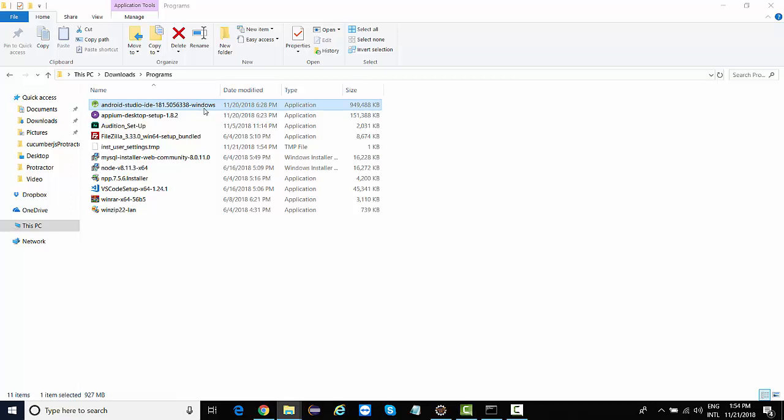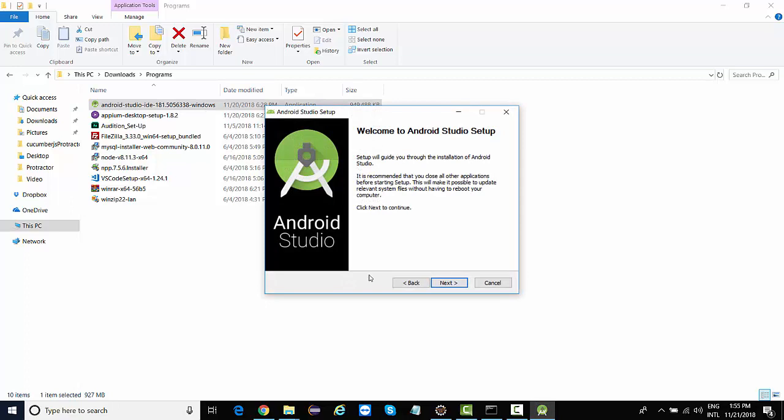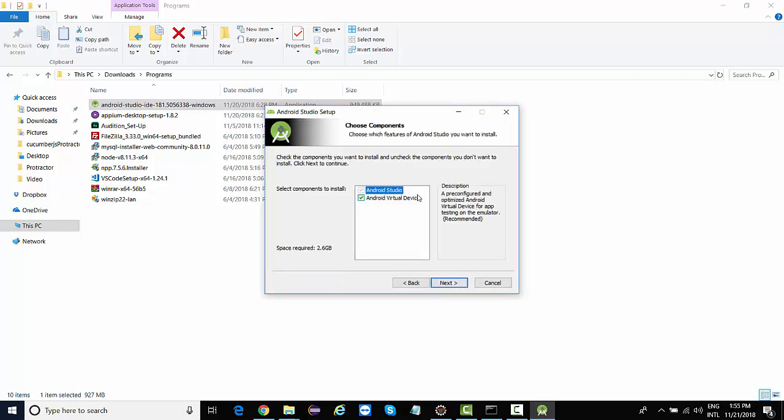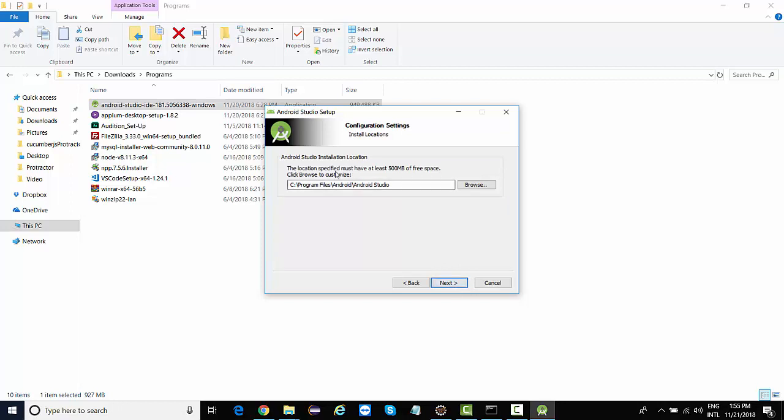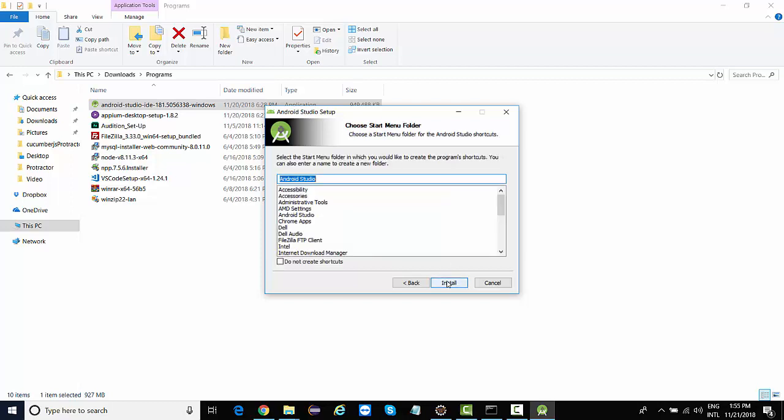So I'll pause the video in between and we'll resume it once the installation is done. But yes, I'll be following the entire steps in front of you. So just see if we face any challenges while installing Android Studio. So click on next. And yes, we would be needing Android virtual device as well. The location must have at least 500 MB space, and it is getting installed at this location, Android Studio.